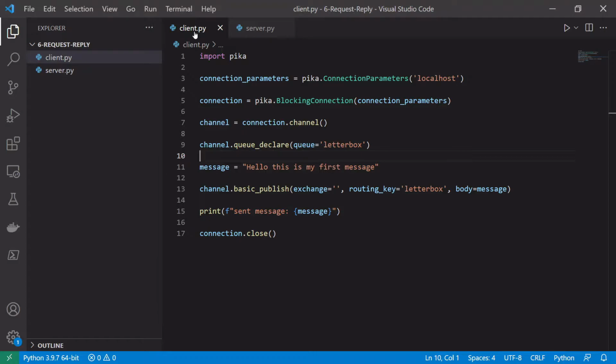So it's the client's responsibility to publish requests for the server to consume and also to consume the server's replies. So as usual, the first thing we want to do is open our connection. This is the same as always with the connection parameters, opening the blocking connection, and then creating the channel.